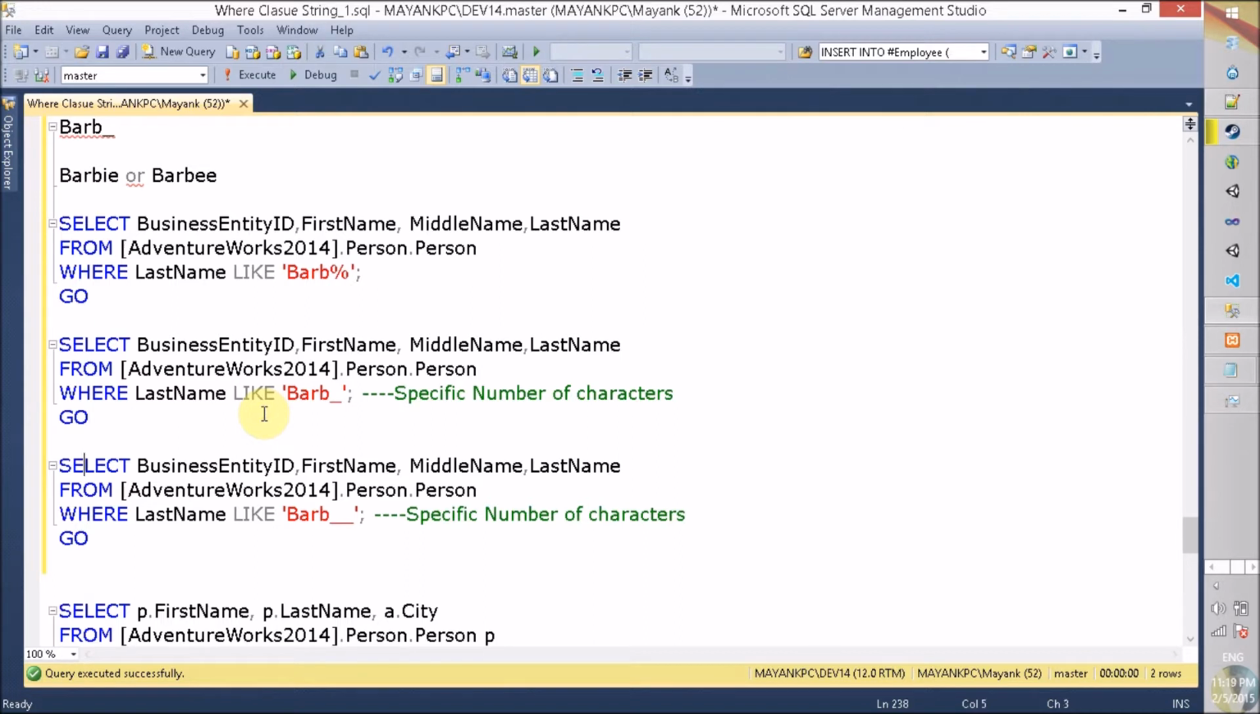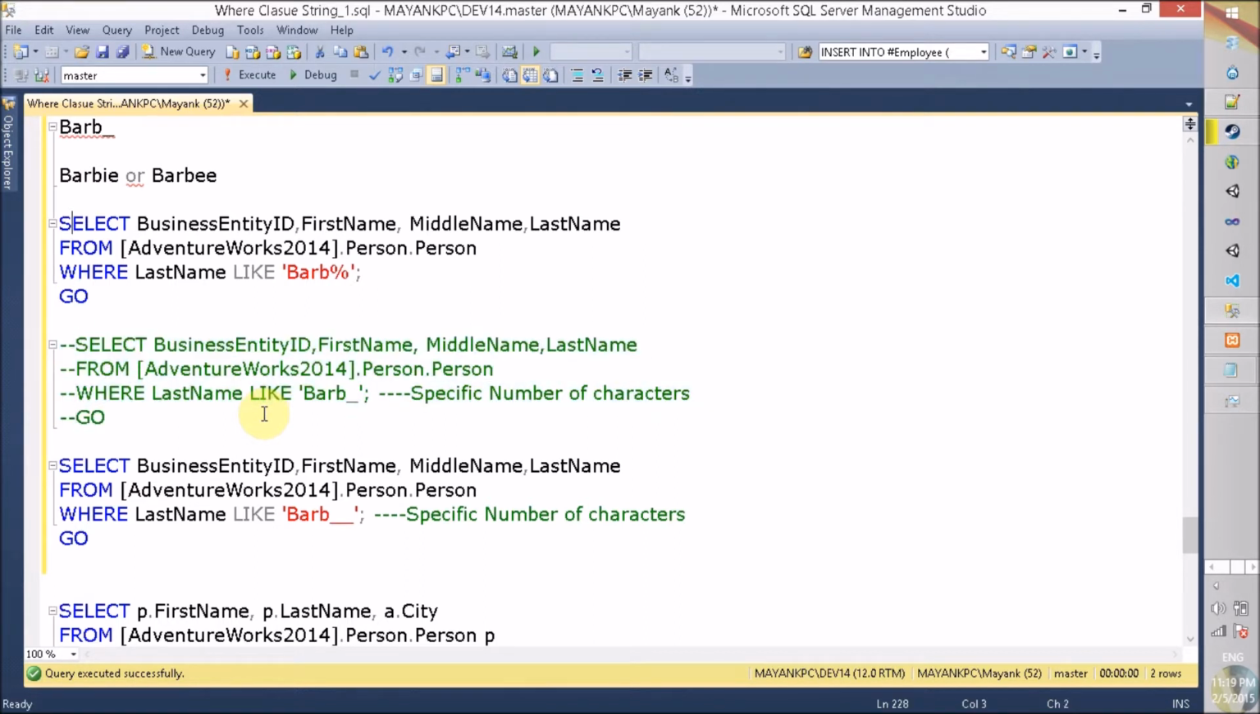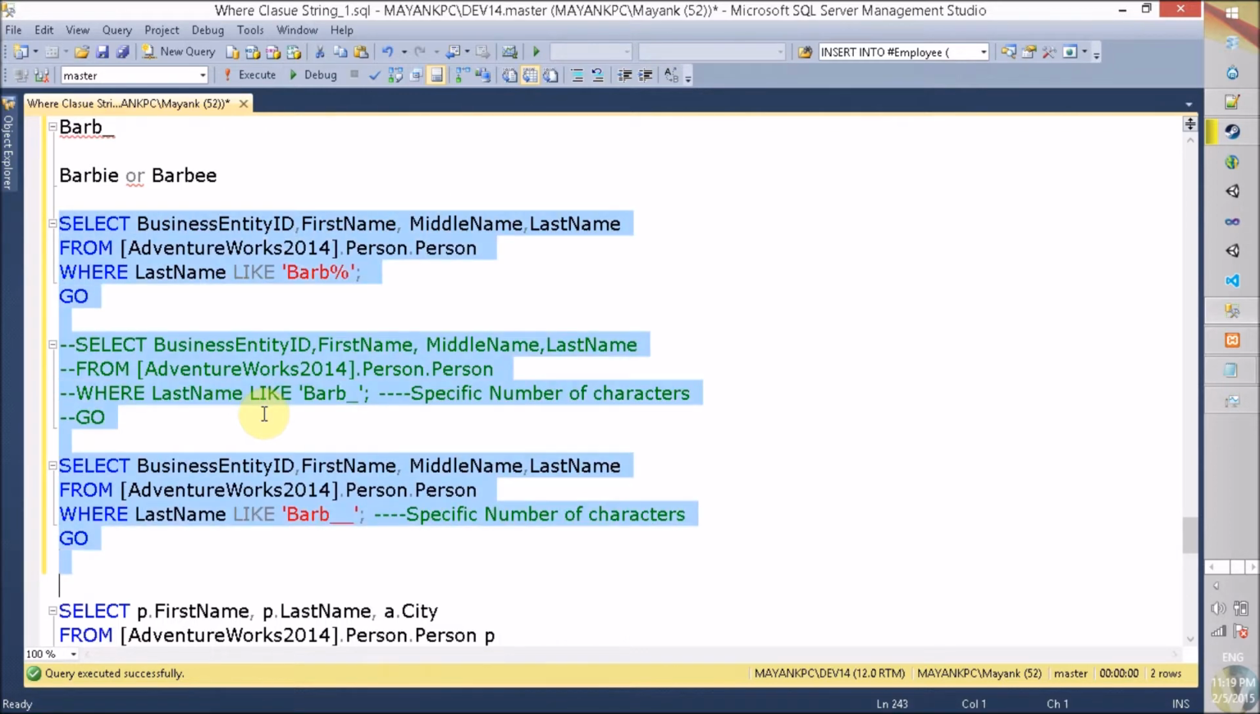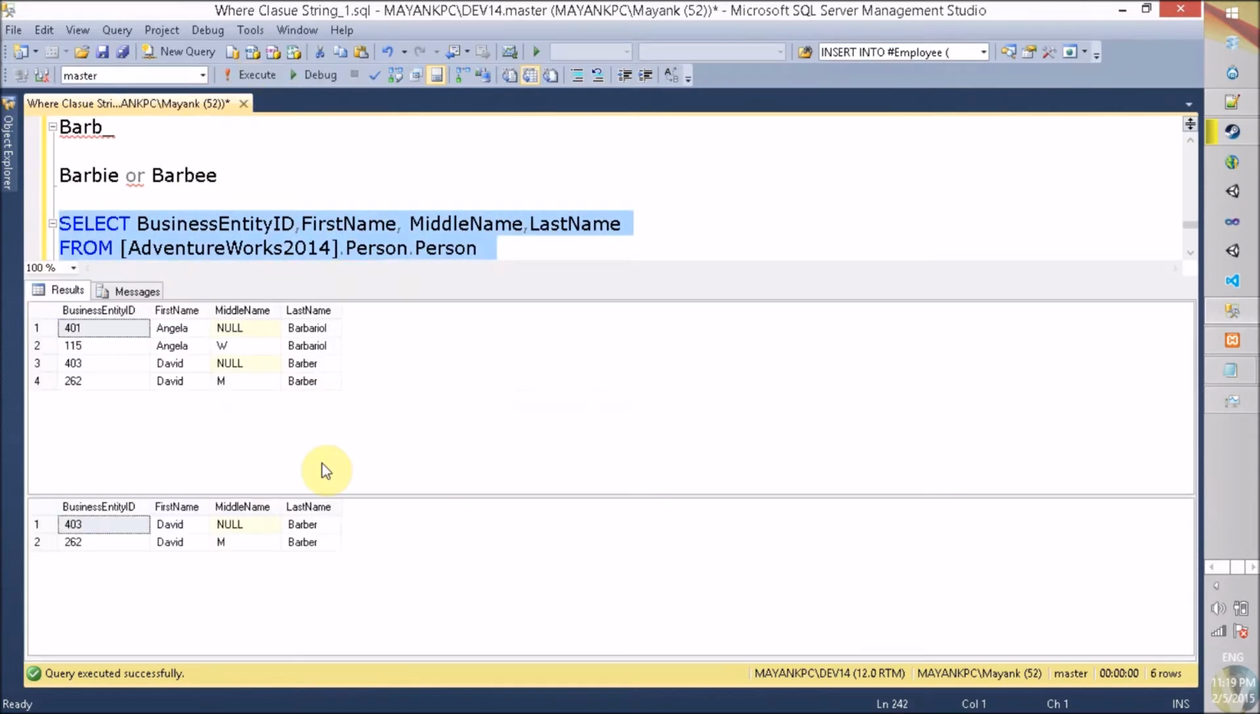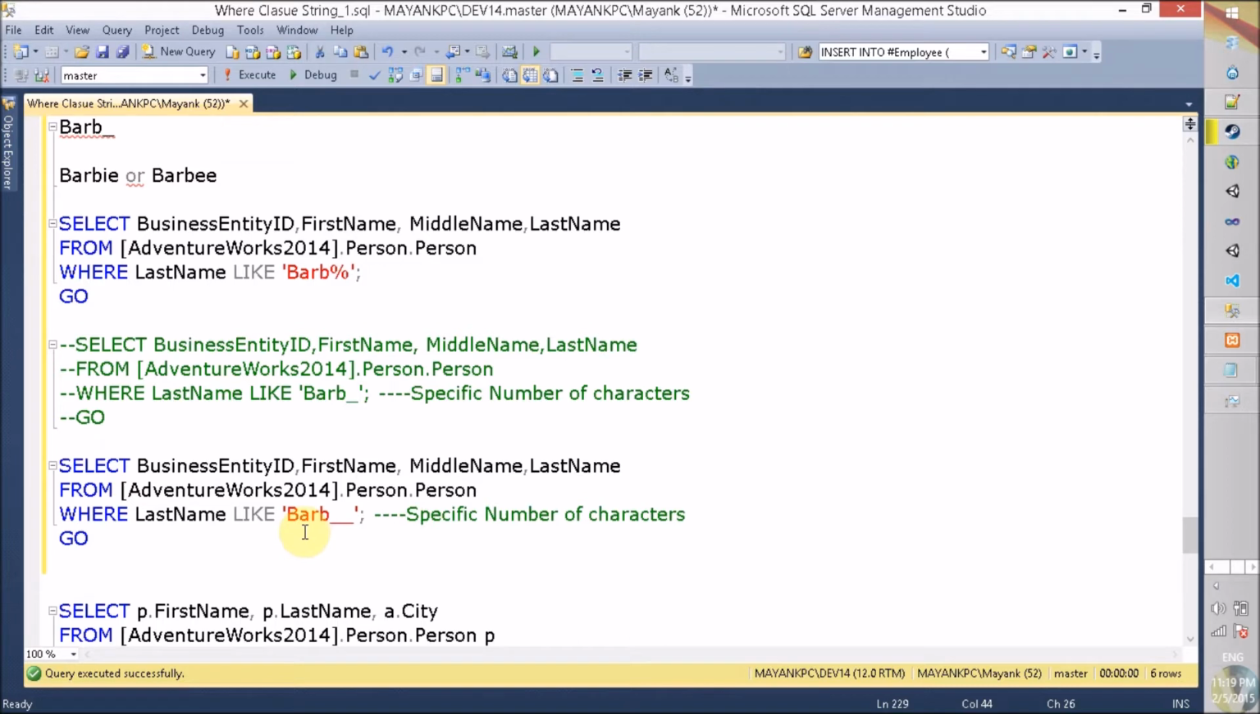Okay, let me comment this, and we are going to compare the output of these two. These two customers or these two persons are skipped because the length of this is 9, and for this the length is 6, and it is exactly matching with my criteria 4, 5, 6.